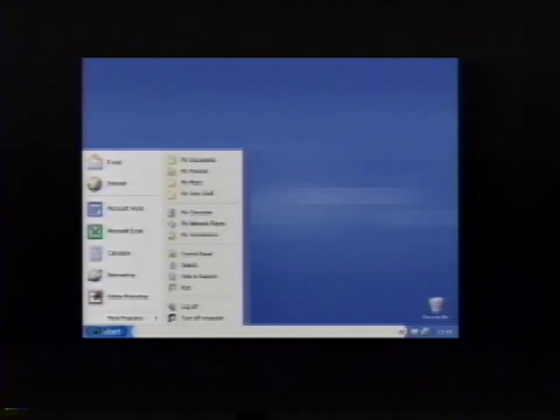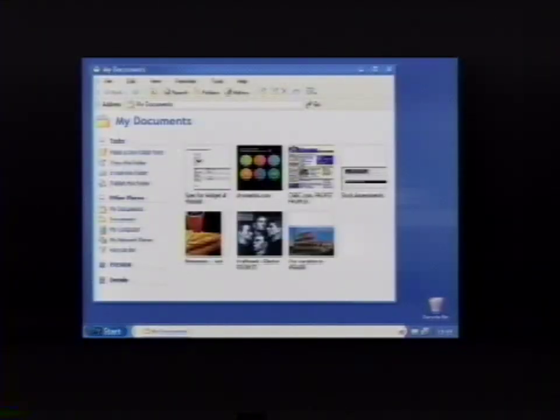We have a new start menu. And I'll actually show you a lot more about this later, actually working in the product. From here you can go into My Documents. You notice the Documents window is not entirely rectangular. We actually have a little bit of a grab handle here. It encourages people to drag it around a little bit more.